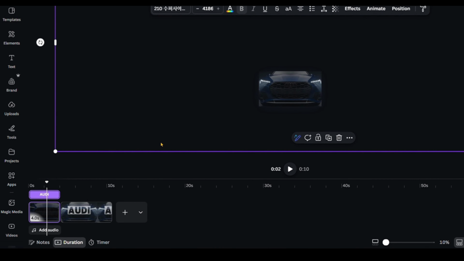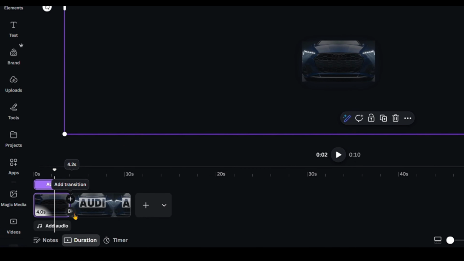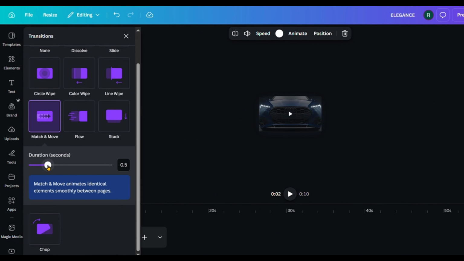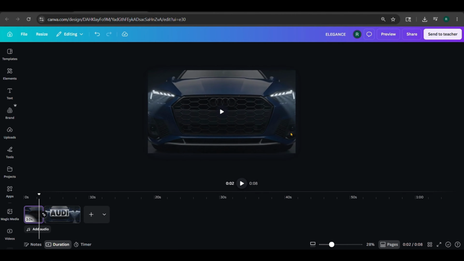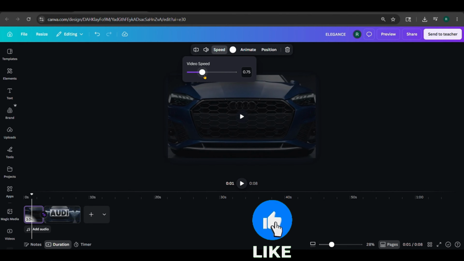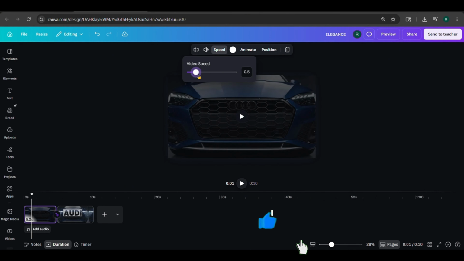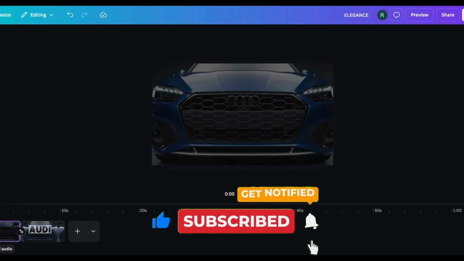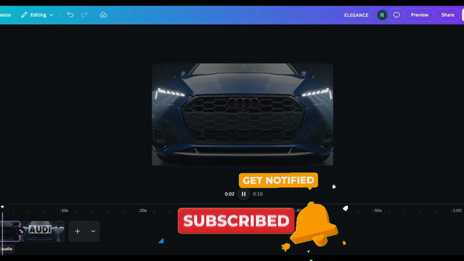Next, hover between the two pages, click here, and add the match and move transition. Then increase the transition duration to the maximum. After that, I slightly reduce the speed of the first page even more, so the scene lasts longer and the transition feels smoother. Now let's play the video and see the final result.